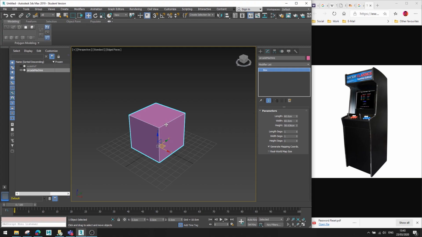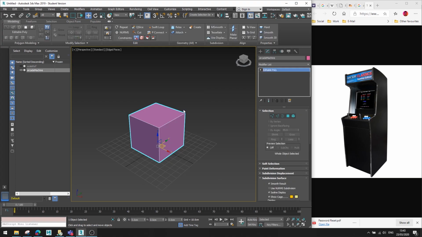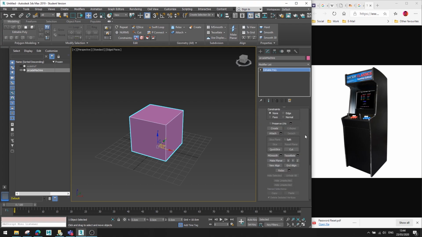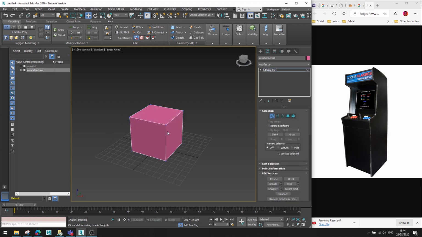So a couple of ways of doing this. You can either right click on here and make an editable poly. You can right click on this object and go to convert to editable poly. We're going to just do this here, convert to editable poly. When we convert it, you'll see that we now have access to our vertices, edges, faces, all that sort of stuff. We've lost the ability to work on this object parametrically. We don't have a length and width and height, but that's fine. We can now manipulate this object any way we want.